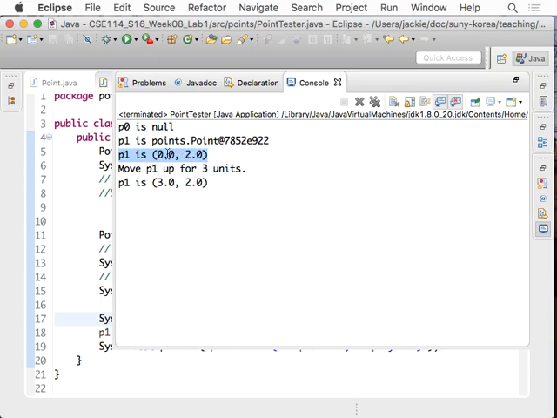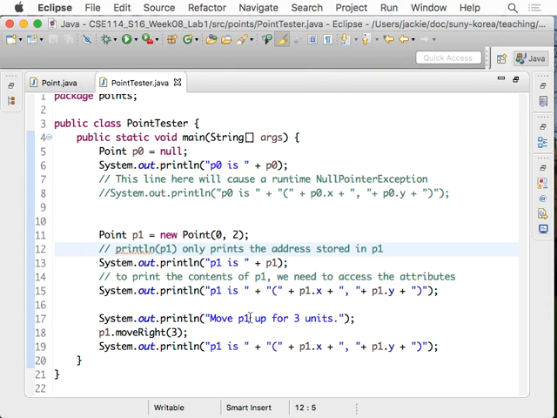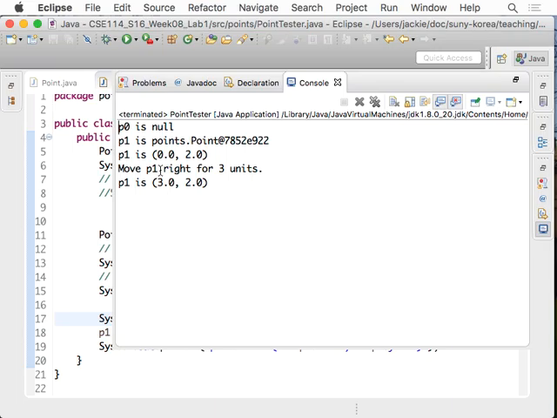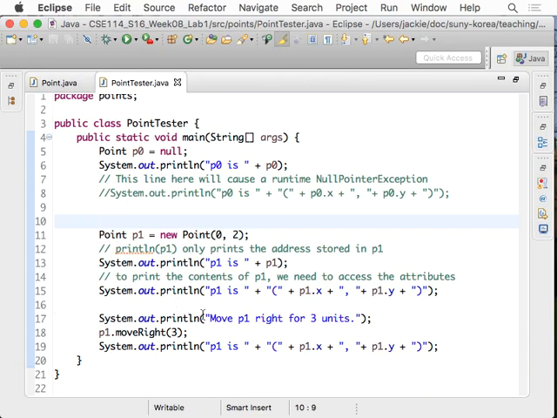Then move P1 up for 3 units. It's going to change the... move to the right, sorry, you're absolutely right. Move that to the right for 3 units. It's going to change the x value only, so it's going to add 3 to it. So it's going to be 3, 2. Okay, that's correct.